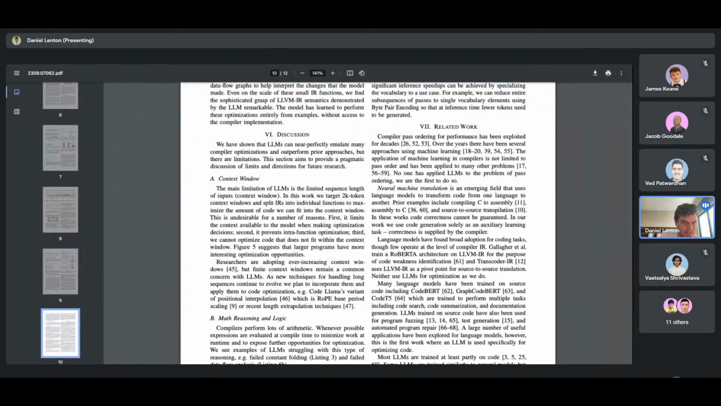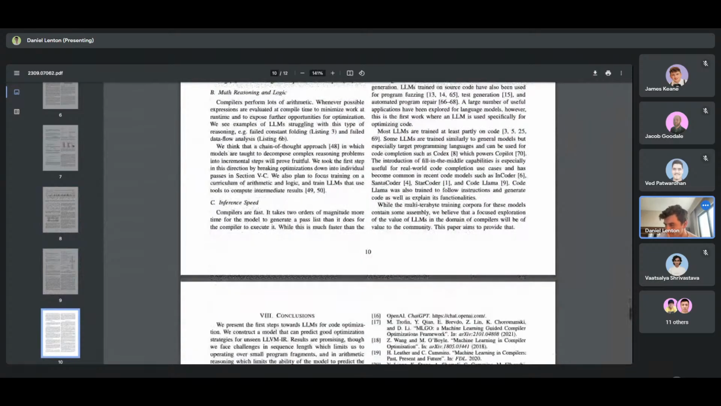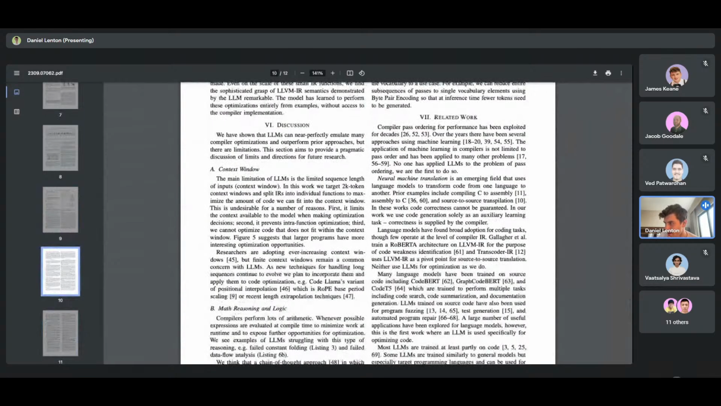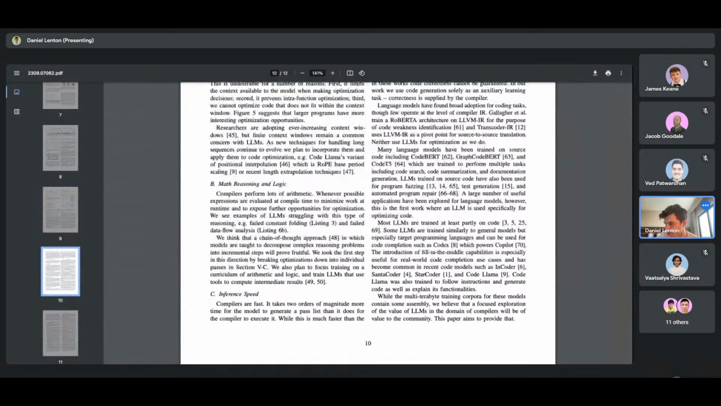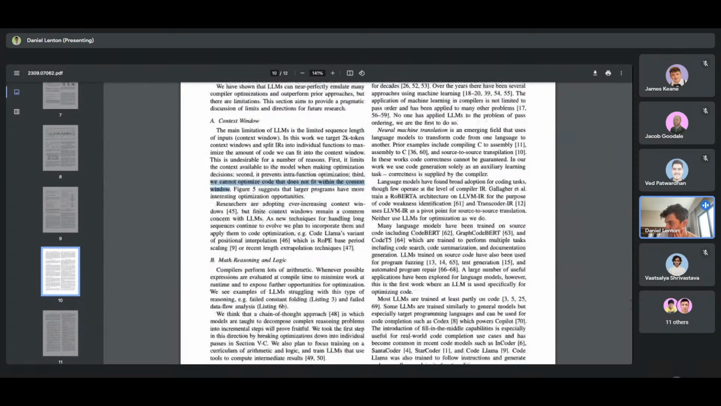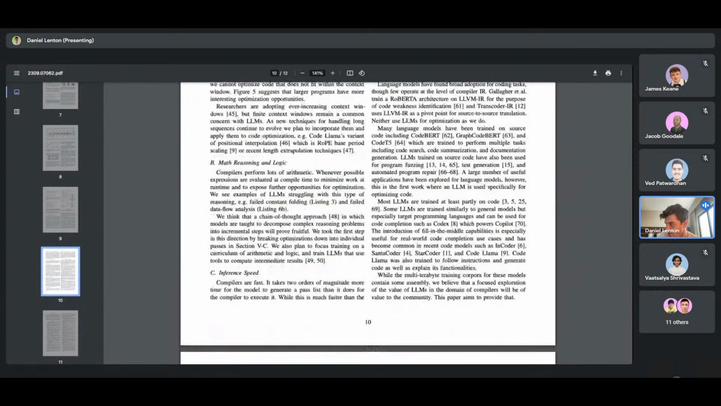Cool. So then we've only got a few minutes left, so I'll try to make sure we finish on time. They talk about some related work, some other approaches that are much more structured, some various limitations. So at a high level, one of the main limitations of LLMs is the limited sequence length. They only target 2K token context windows. So it's quite small, so they can't apply this for very, very large functions. If you really want to apply this to very large programs right now, without having a much bigger context window, that's going to be a problem. That's a general problem, like context window limitations.